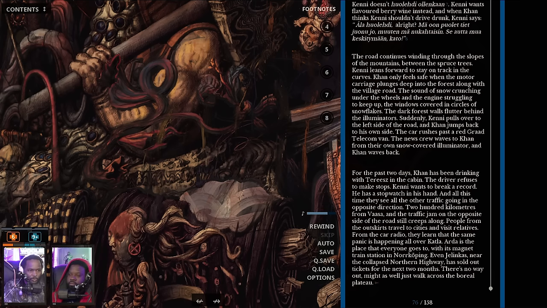From the car radio, they learn that the same panic is happening all over Katla, Arda, and the place that everyone goes to with its magnet train station in Norrköping. Even Jelinkas, near the collapsed northern highway, has sold out tickets for the next 2 months. There's no way out. Might as well just walk across the Boreal Plateau.